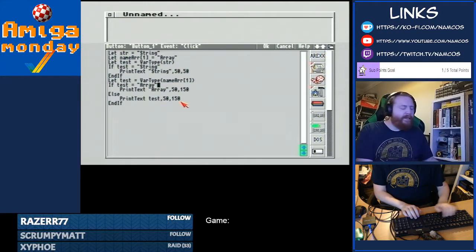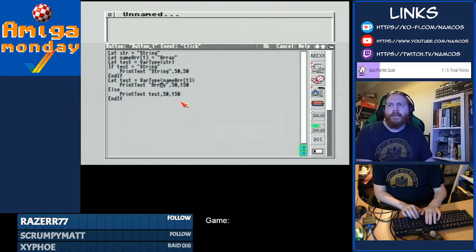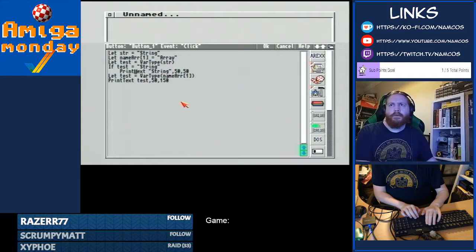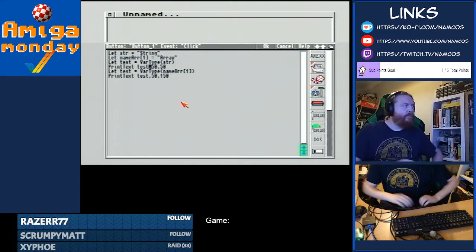Oh wait, hang on, I'm being an idiot. Oh, no, hang on a minute. So, because I can just print whatever's in the text bit, it's going to be string anyway. And then I can just do... Let's try that.